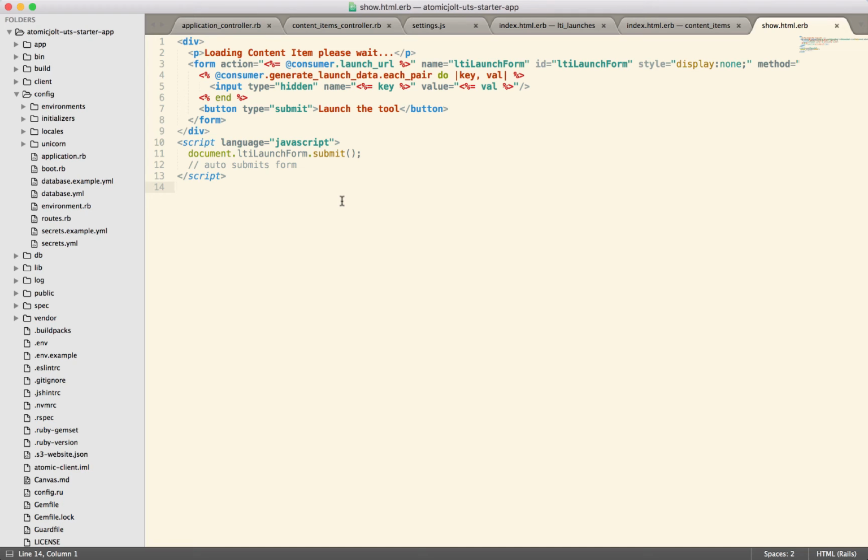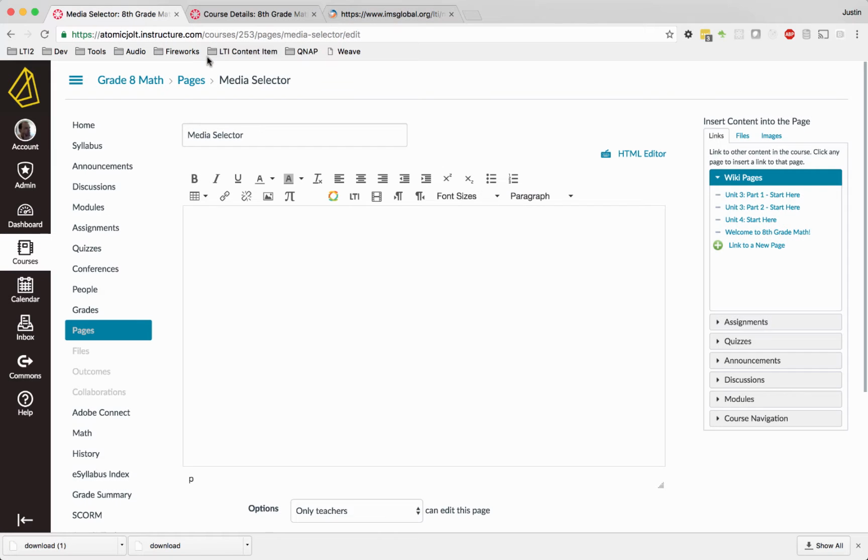We wanted to take a look at using React to generate a UI to allow the user to select items in the rich media editor inside of Canvas. So let me just show that really quickly. Here we are, logged into Canvas and editing a page, and I've just called the page media selector. We have this LTI button in place.